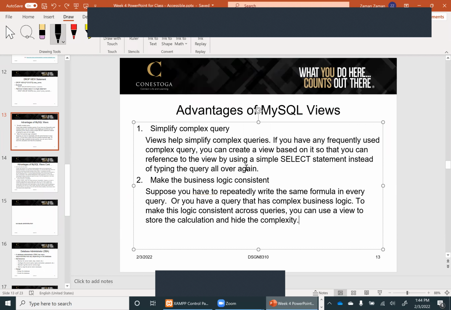Right. So those two subheadings, simplify complex query and make the business logic consistent, are actually some sort of queries, because you implement the business logic, whether it's making a percentage higher in the interest rate or salary rate, whatever. We perform business logic through our SQL queries. So those are actually pretty similar.